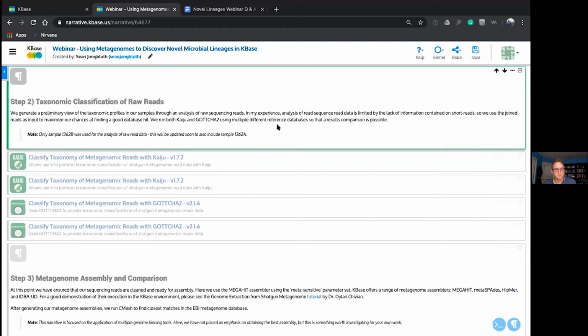So now we're on to step 2, which is taxonomic classification of raw reads. So we generate a preliminary view of our taxonomic profiles in our samples through an analysis of the raw sequencing reads. In my experience, which I wouldn't say is extensive with running these short read classification programs, I always tend to have better success when I run joined reads into these tools. And this maximizes our chances at finding a good database hit, because essentially we have longer length sequences with which we're performing our query.